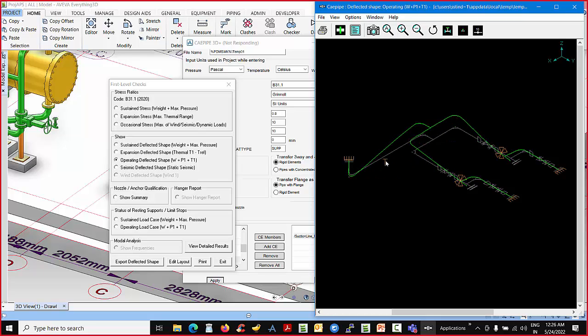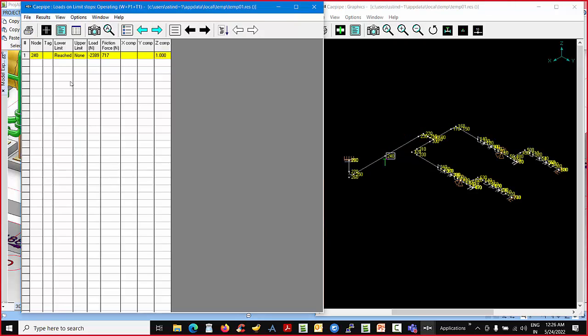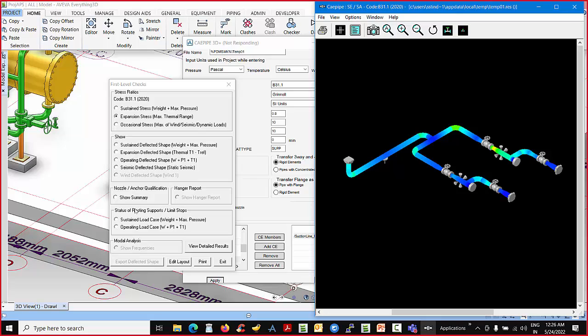Now he or she can see what is happening on this resting support by looking at this option, where it is saying that even during the operating case this pipe is resting on the support, because of which you see there is a weight load acting on those supports. So which means this support is not just a temporary support, it is also acting as a real support in this particular model. So all such things can be seen through this option called status of resting support.